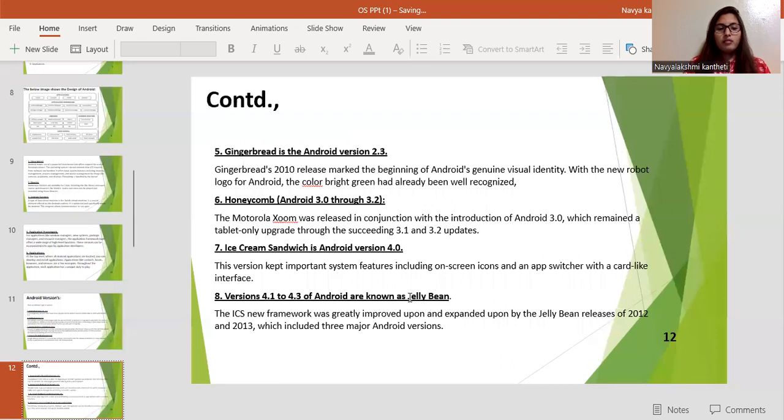Now let us see the fifth Android version. It is called Gingerbread, Android version 2.3. Gingerbread's 2010 release marked the beginning of Android's genuine visual identity. With the new robot logo for Android, the color bright green had already been recognized. The sixth one is Honeycomb, Android 3.0 through 3.2. The Motorola Xoom was released in conjunction with the introduction of 3.0, which remained a tablet-only upgrade through the succeeding 3.1 and 3.2 updates. The seventh one is Ice Cream Sandwich.